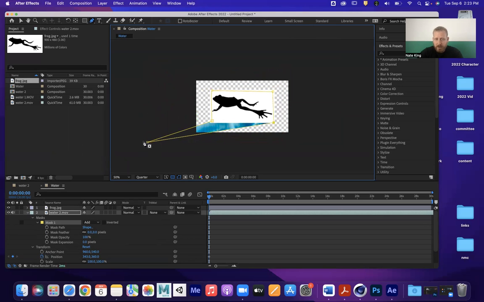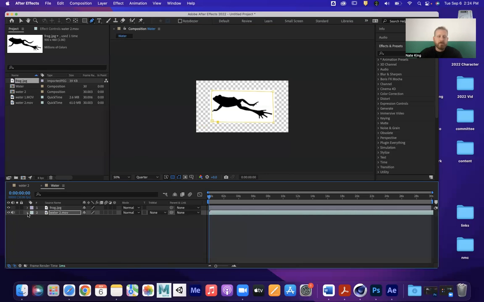So I'm going to come in here and move my mask, and I'm just going to set it to where my Luma is. And now if I do Luma inverted, we just have the frog right there, right?